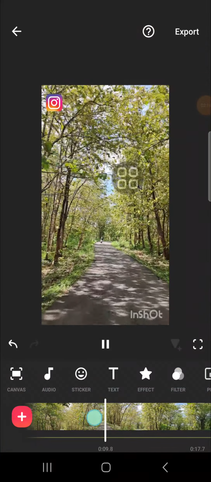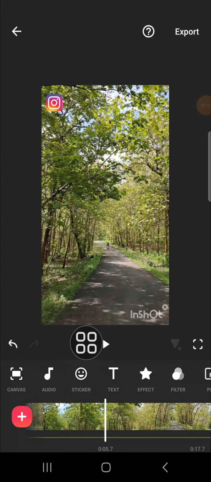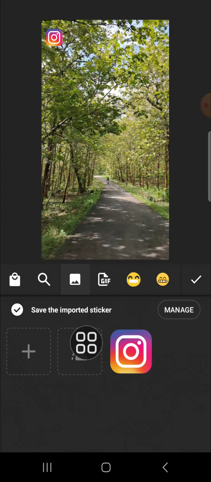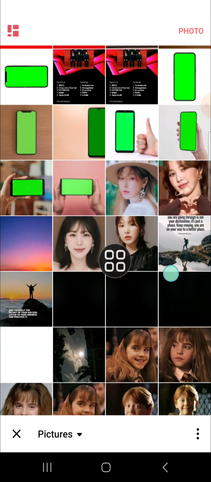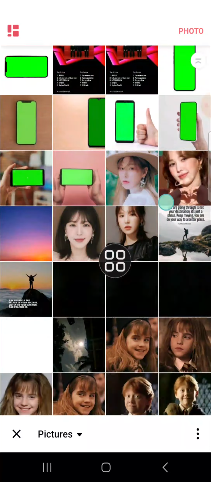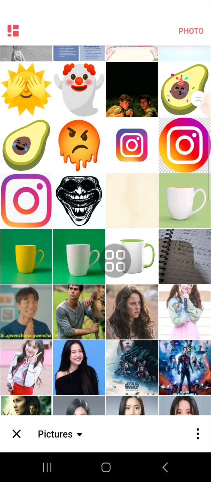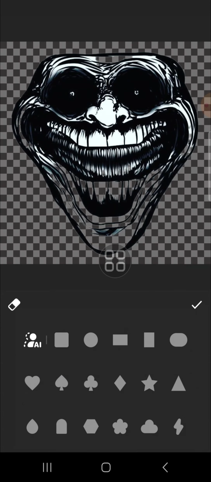Okay, if you want to add another logo, you just need to click on sticker again, and then select cutout, and you can choose the logo you want to add to your video. I'm going to try this one as well guys.